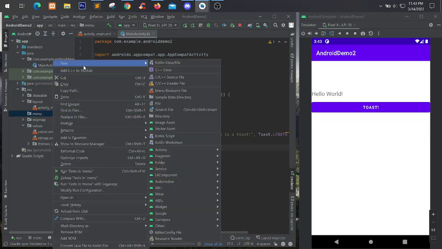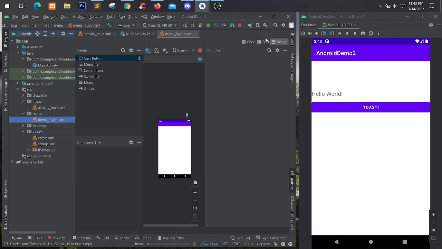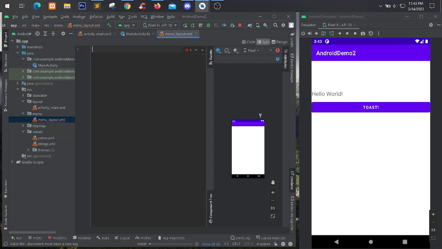So, let's right-click, new, maybe just file. And then, menu layout dot XML, or you can make it more descriptive, no? Option menu layout, like that. So, since it is empty, it has no content, we will now put our XML. Of course, you need to add the XML version, UTF-8, etc. So, I'll just put it here.